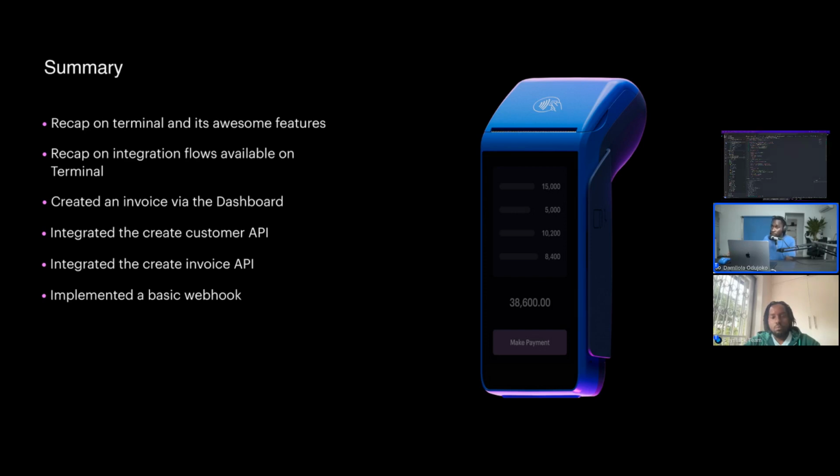Just as a recap, we talked about the terminal and its features. Lucas, I'm guessing you joined late, but you can check some of these features to see how the Paystack terminal differs from other point of sale systems out there. We did a recap on the integration flow. We created an invoice via the dashboard. We integrated the create customer API, the create invoice API, and we also implemented a basic webhook. This is just one of the integration flows we've covered. In the next developer workshop, we're also going to cover another integration flow that builds on top of this with even more real-time features and self-serving features.